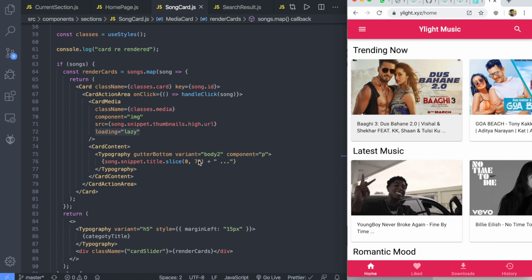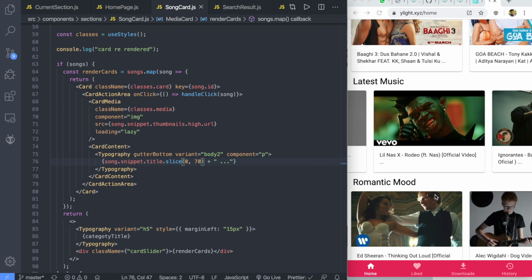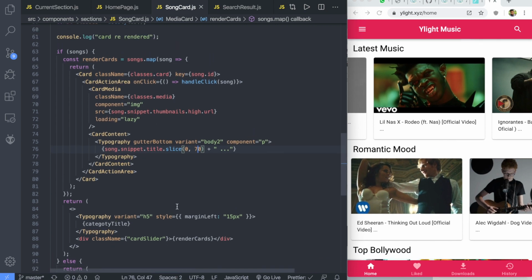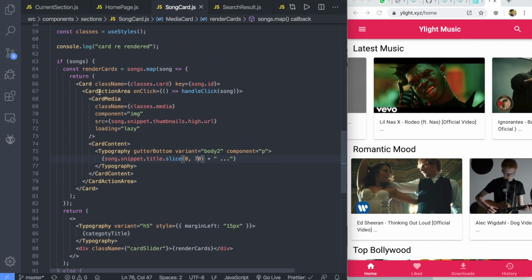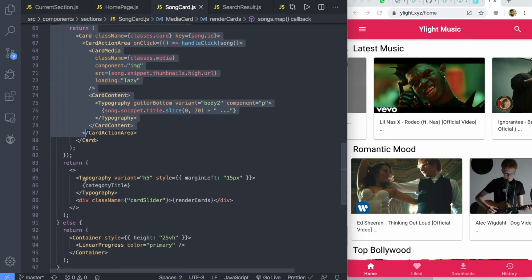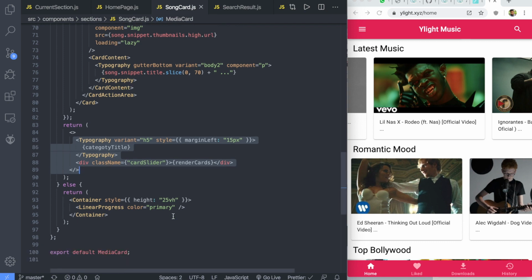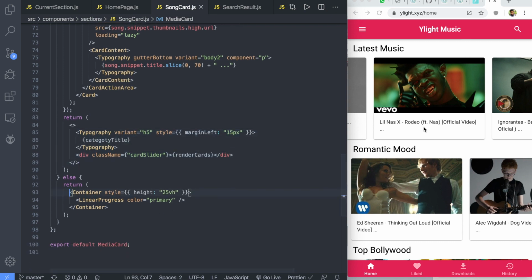And again we are doing this slice kind of thing to not overflow it, and it looks good. I could have done something better here. And what we are doing, if song is true, then we will just do this. Okay, render cards, and in div we are just rendering this, and this is the typography, and we return all this in a container.